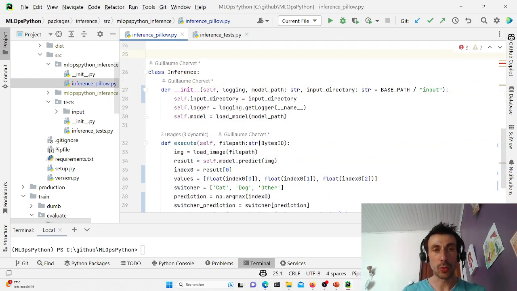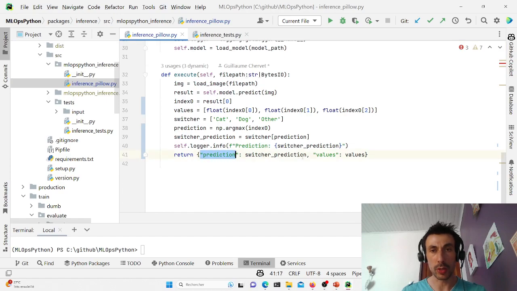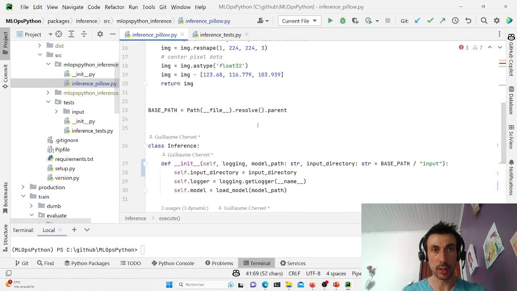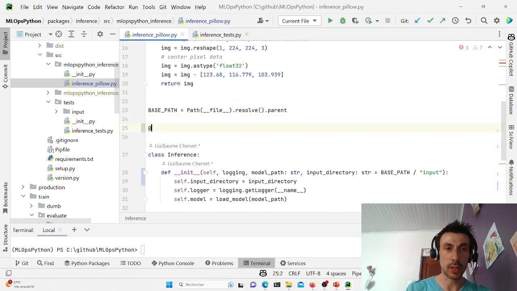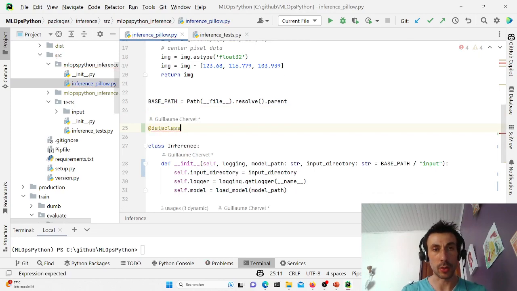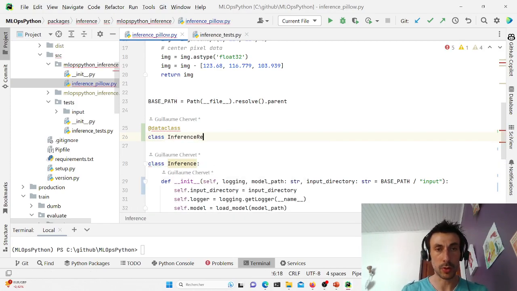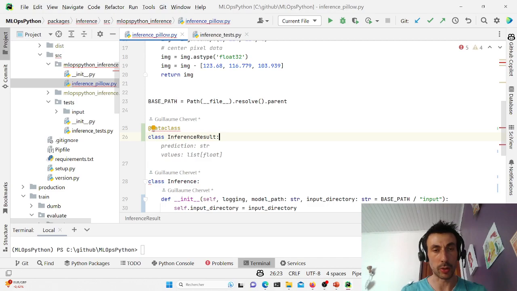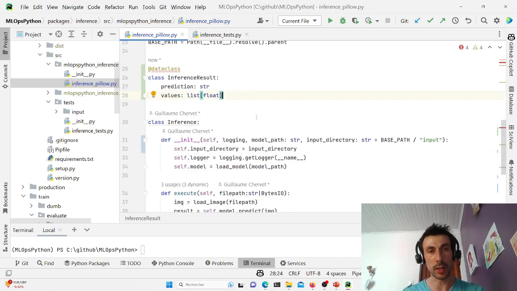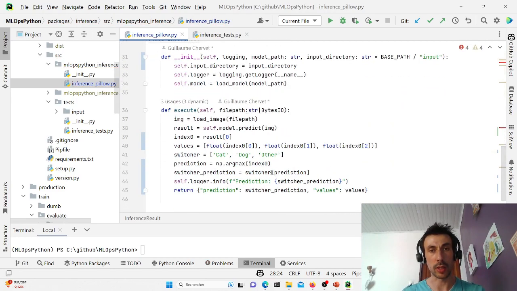Imagine, for example, that I want to type the return type here, which is good practice. What I'm going to do is create a data class. Here, Copilot suggests I create a data class. And here, I'm going to create a class that I'll call inference result. So here's Copilot helping me out. It understood what I wanted to do, that is, type what's here.